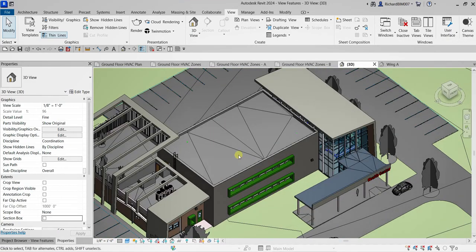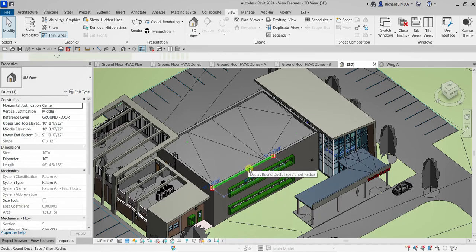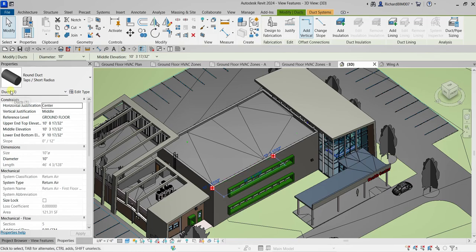But as you can see, there are some elements that I can select individually. Like for example, this, what's this? This one is a duct. Okay, so that's a duct. So I can select the selection box.